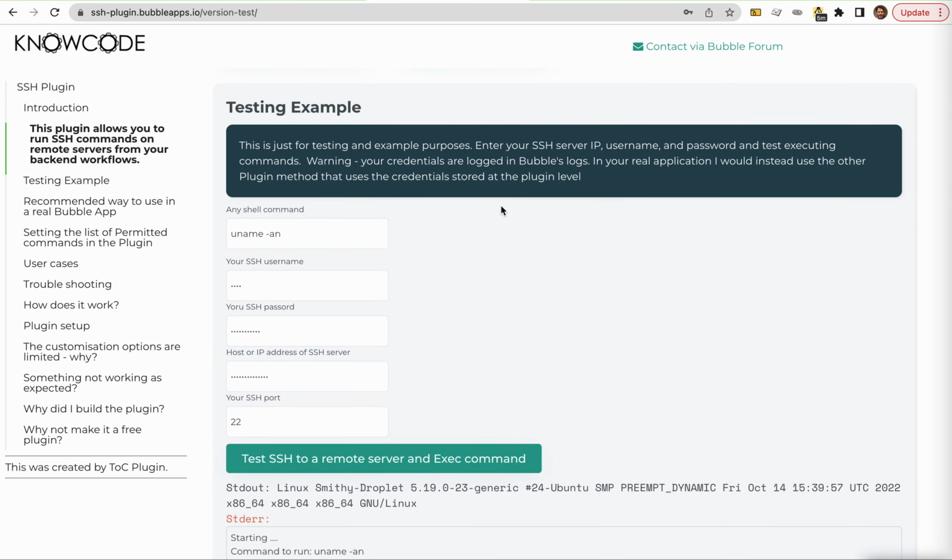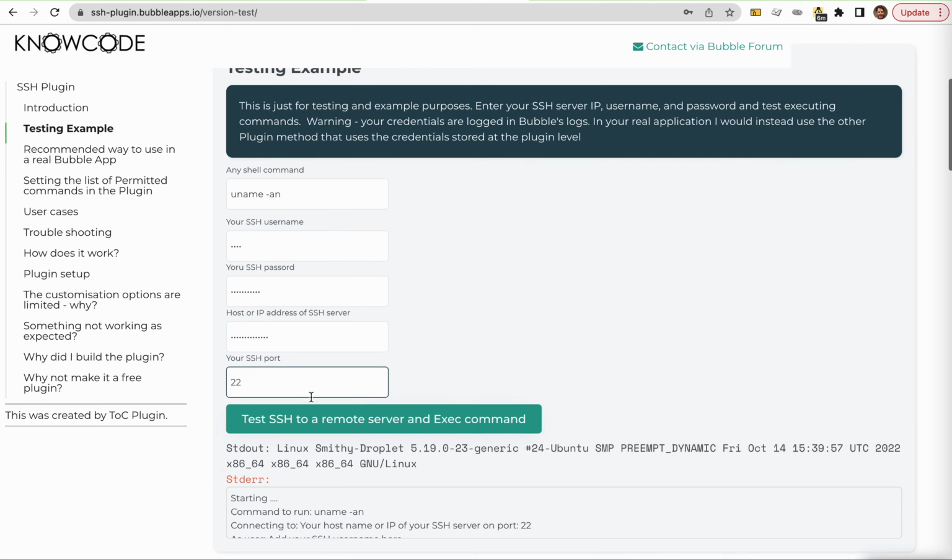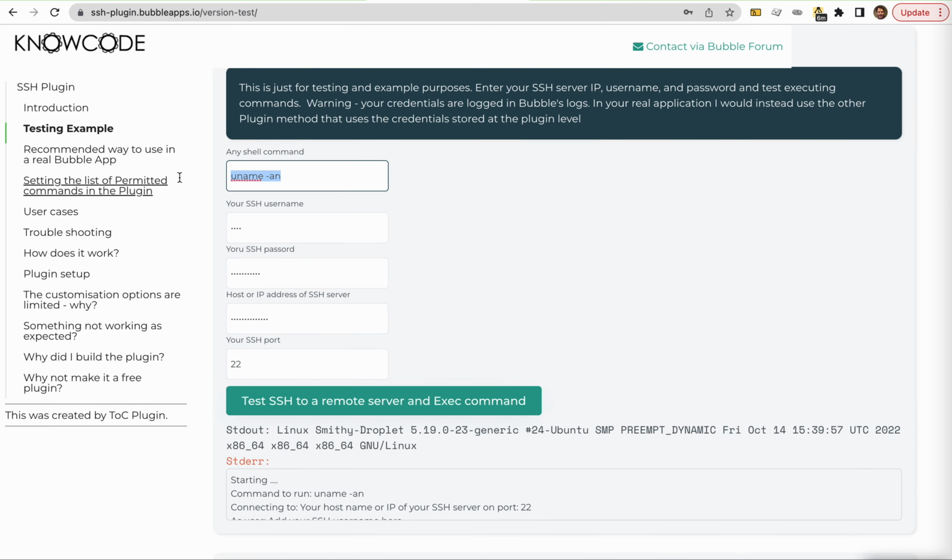SSH and run commands on your remote server from within your Bubble workflows. So here's an example, and I've temporarily concealed my username and password in the host. But if I want to run a command on the host, like ls -lrt log.